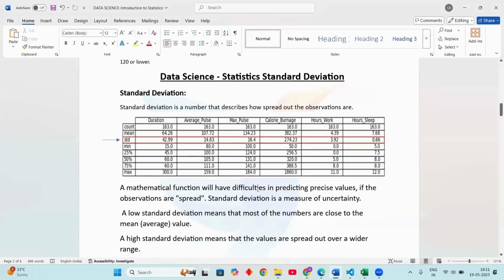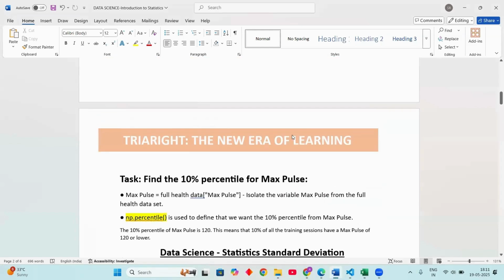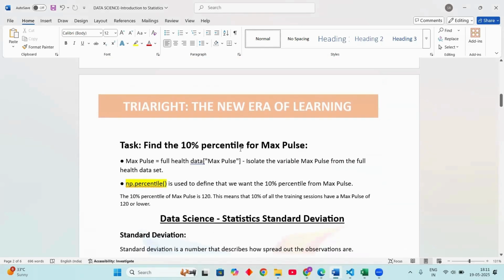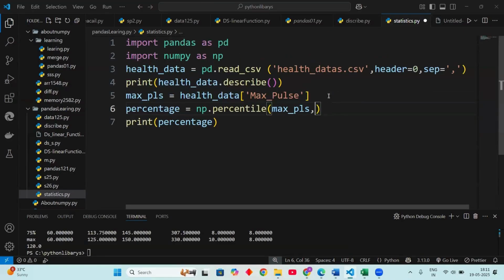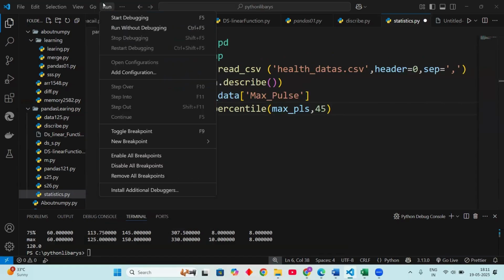Now check. I hope you all understand the 10th percentile function. How could you use it? Instead of 10%, we can calculate any other percentile, like 45%. Now run the program.